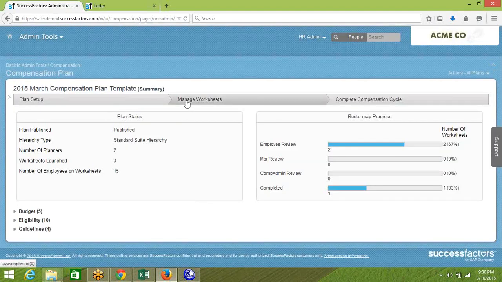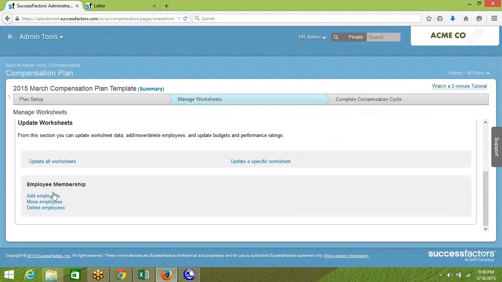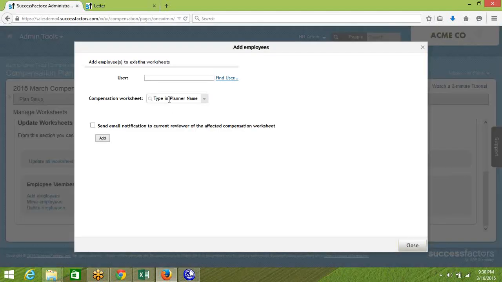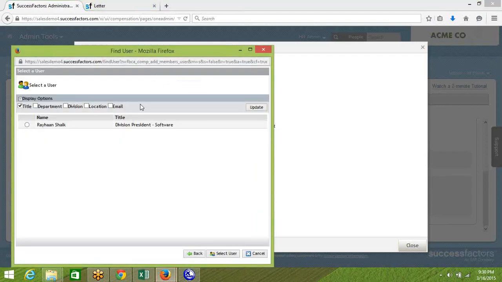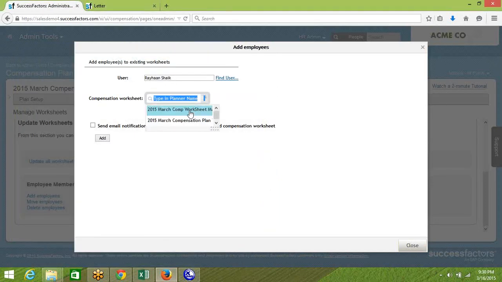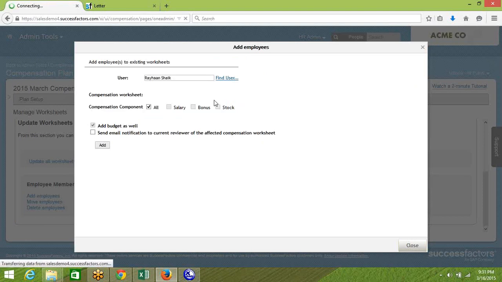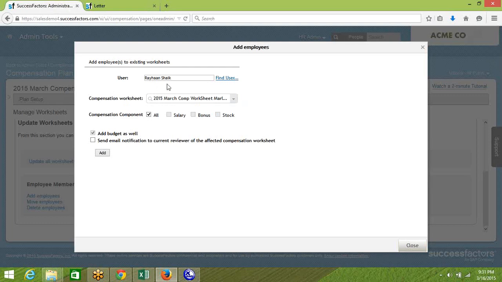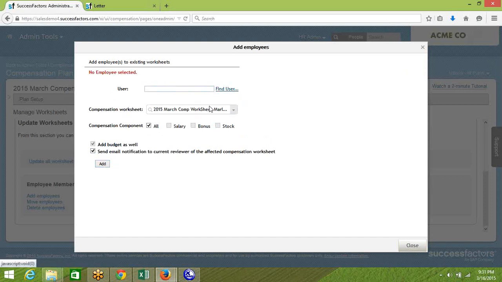Click on this and go to manage worksheets, and you can see here add employees. Click on add employees and you can select whatever employees you are interested in. Let's say you want to add Rehan Shaikh to Marla Gibbs compensation template. This is the Marla Gibbs one guys. Select whether you want to add this employee to all the compensation components of Marla Gibbs worksheet, whether you want to update the budget as well, and if you are interested in sending an email notification, select these appropriate options and click on add. One second guys.